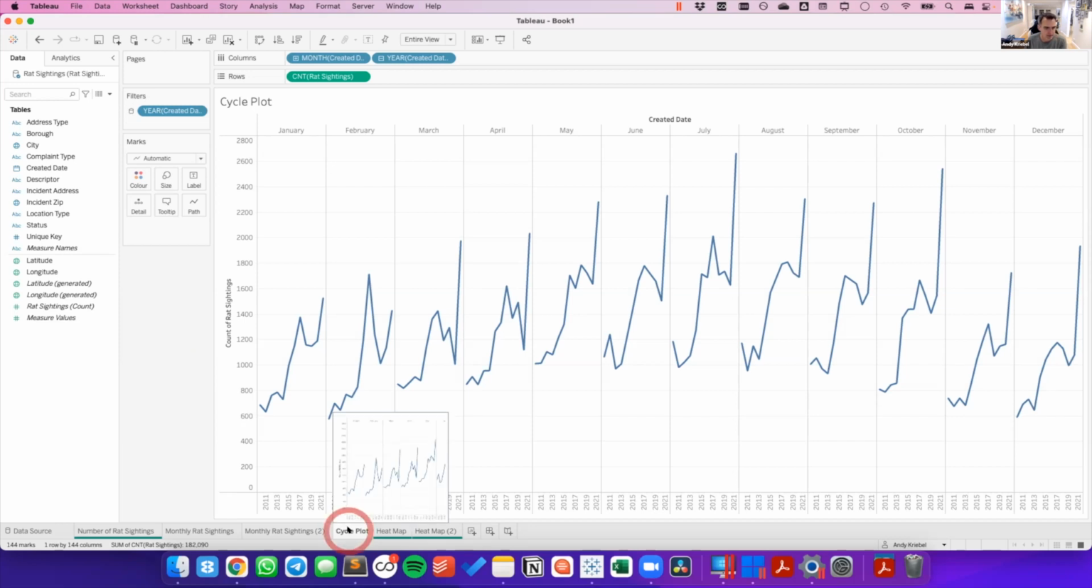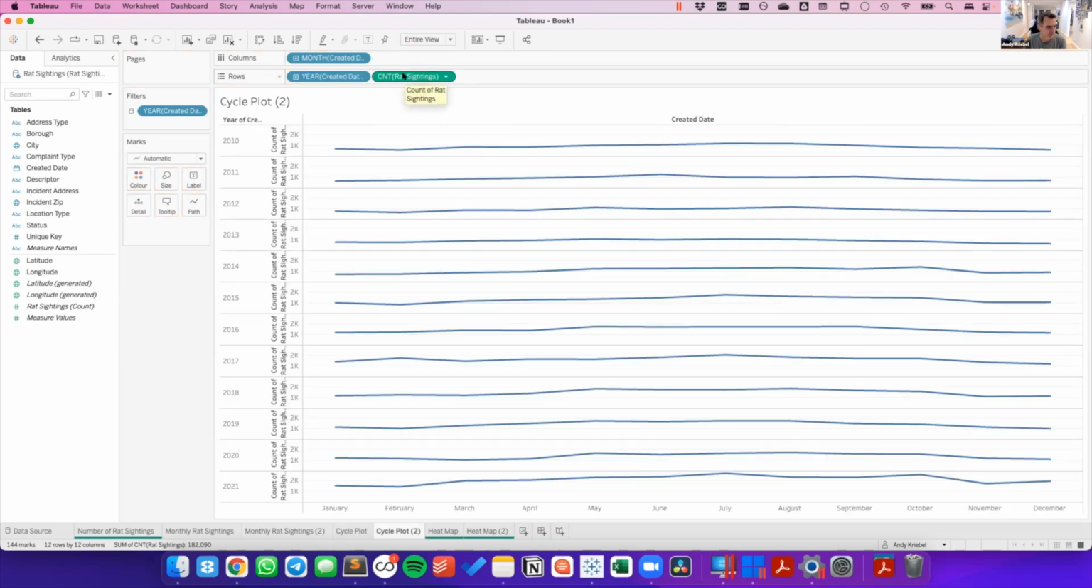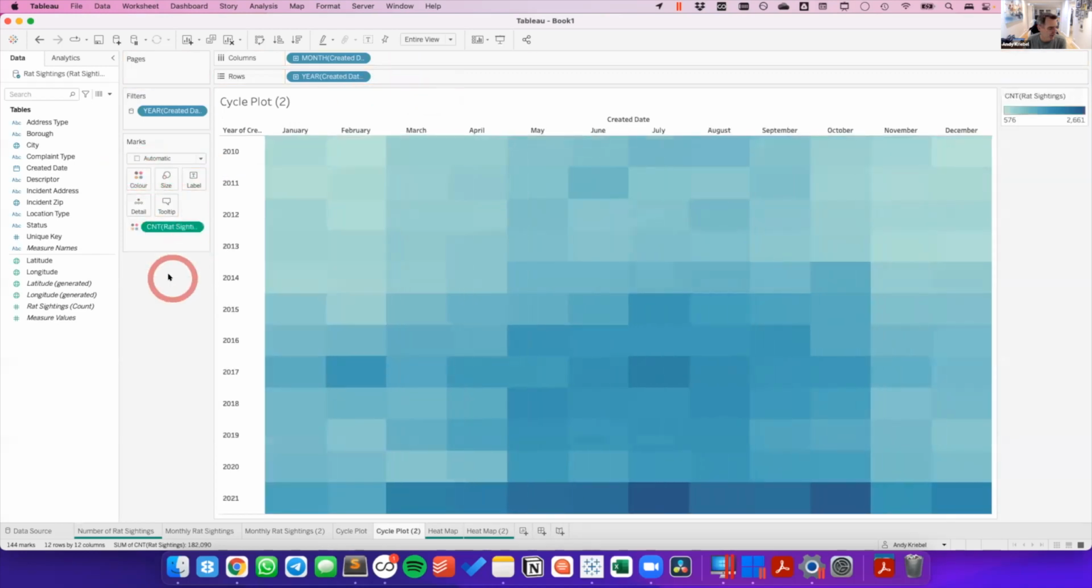So what I did is I right clicked on this cycle plot sheet and chose duplicate. And then from there, I took the year field from the columns and I moved it to the rows. And then I moved the count of rat sightings from the rows to the color. And we got something like that. Okay, any other questions?